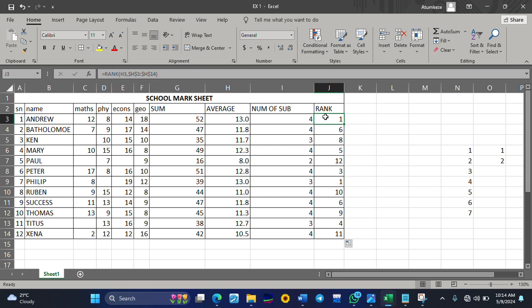So one more time, we rehearse this formula. We'll say equals to rank. Where are we beginning from? H3, comma, dollar sign H, dollar sign 3 is still H3. So where do we want to end? Dollar sign H, dollar sign 14. That is it. I hope that is clear. The next one now is remarks.